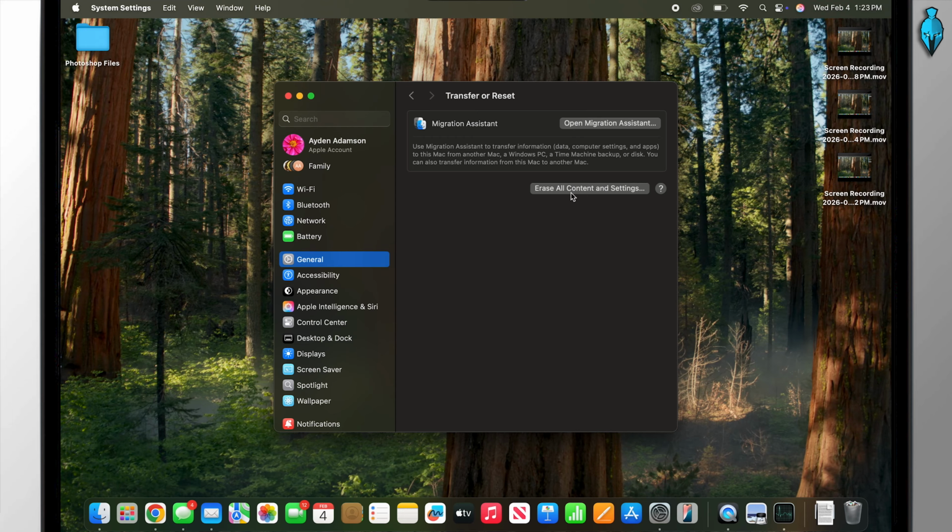Select that. It's going to ask you to enter in your password, so go ahead and do that to continue. And after doing that, you're going to see a screen explaining that all of your settings, your media, your apps, and all your data will be removed from the Mac. Take a second to review everything listed so you know exactly what's being erased. And once you are ready, just press continue and follow the on-screen prompts. Your MacBook will begin the factory reset process automatically after doing so.